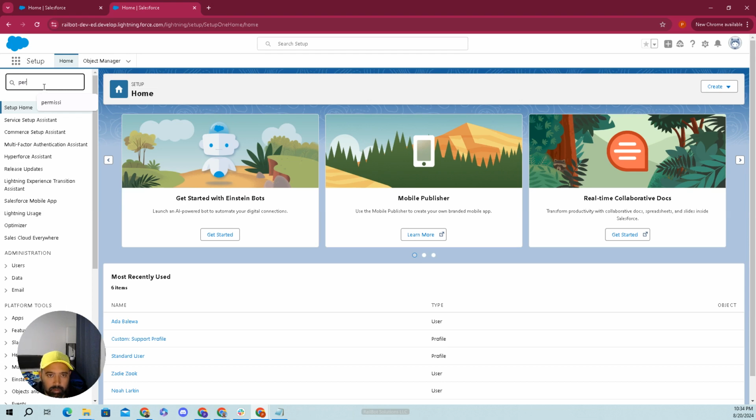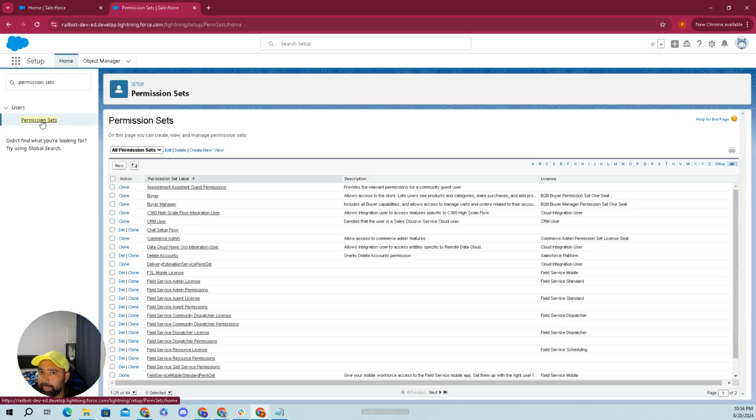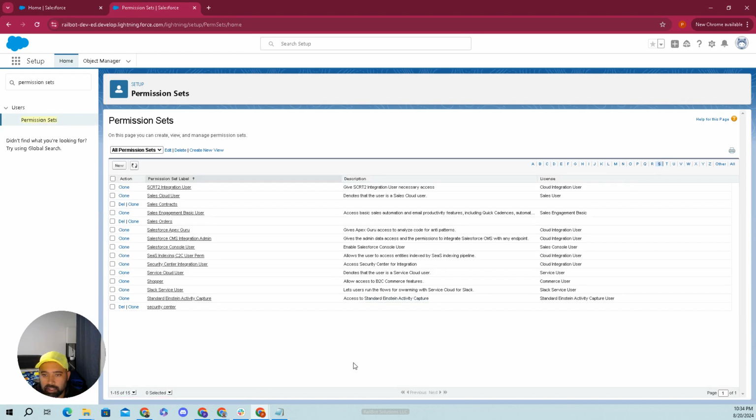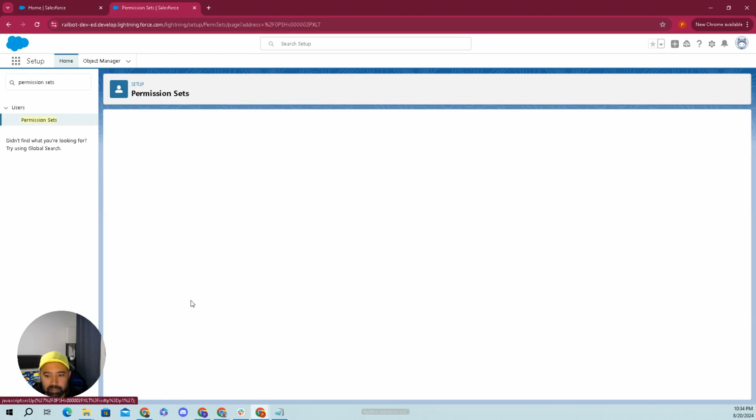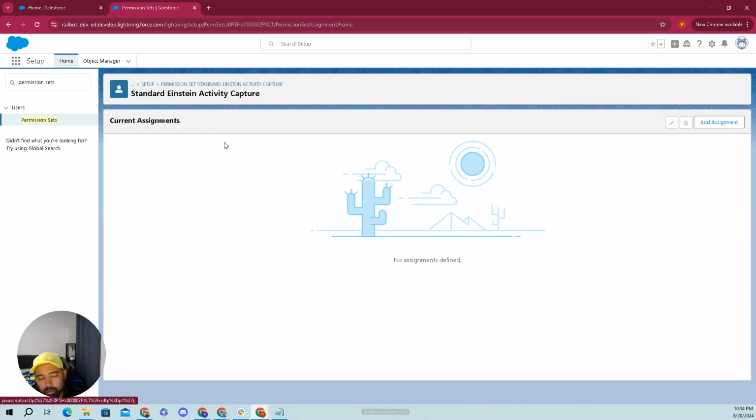So look for permission sets. Okay, and then you want to go to the standard Einstein activity capture permission set and make sure you assign users that require the Einstein activity capture functionality.